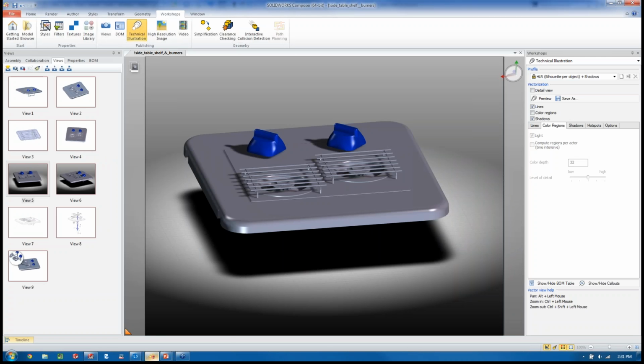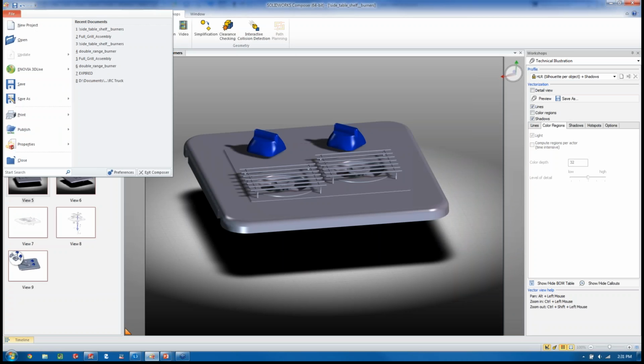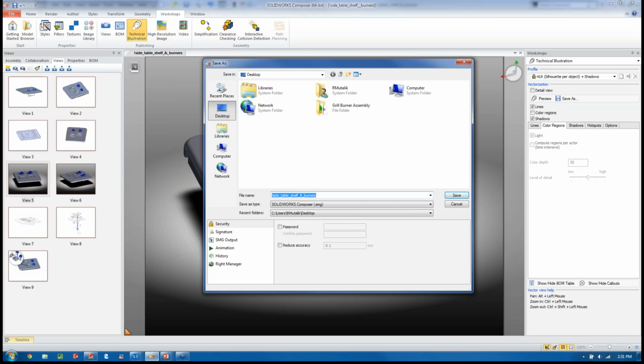So our publications that we've created here, our images, don't match up as of right now. But all we have to do to fix that is go up to File at the top, and I can choose to update. Actually, I just need to save my document before it'll let me update.